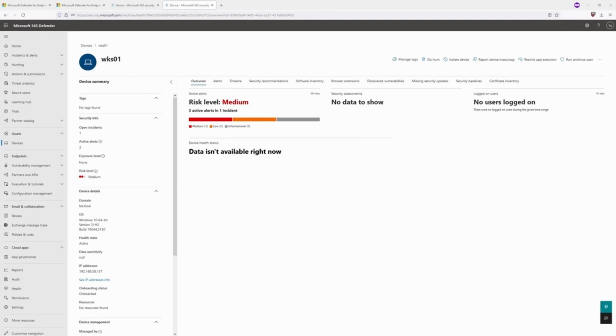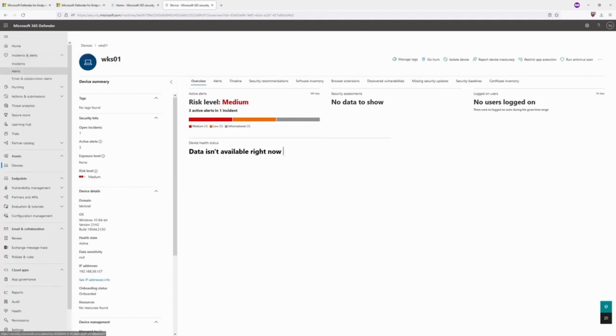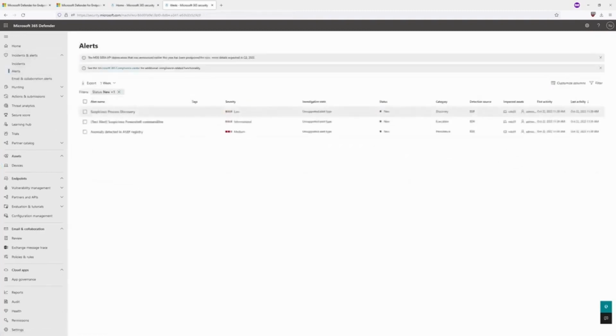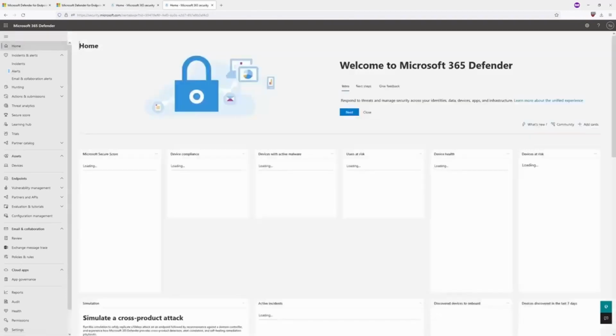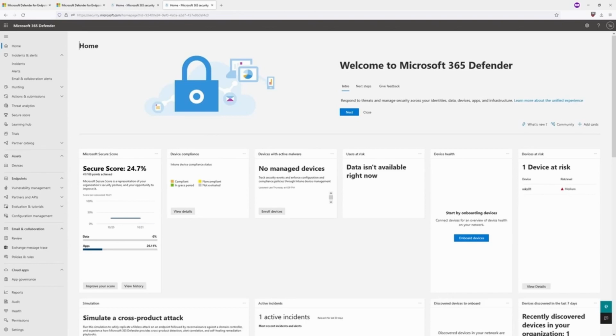On our workstation, we ran that evaluation test, and to view this, we can go to Incidents and Alerts and view that alert. And within our alerts, we see the test alert for the suspicious PowerShell command line that we executed on that workstation. And those are the basics. That's how we sign up for a trial of Microsoft Defender for Endpoint and onboard our first test device.